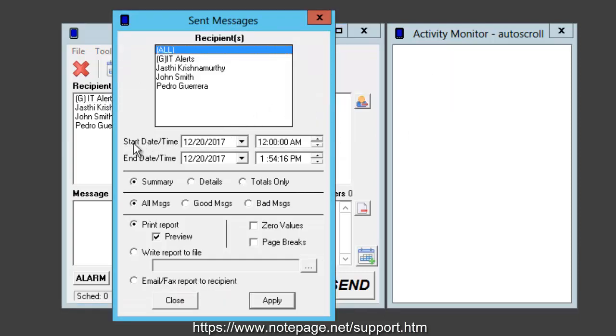The start date and start time specify the beginning of the report, and the end date and end time specify the end of the reported data. Below that, we have these three options. Summary provides the recipient, sender, and message information for the reported messages. Details provides all information associated with the message in the database, including the name of the user who sent the message, the name of the machine that sent the message, and so forth. Totals only will only provide the number of messages reported on.